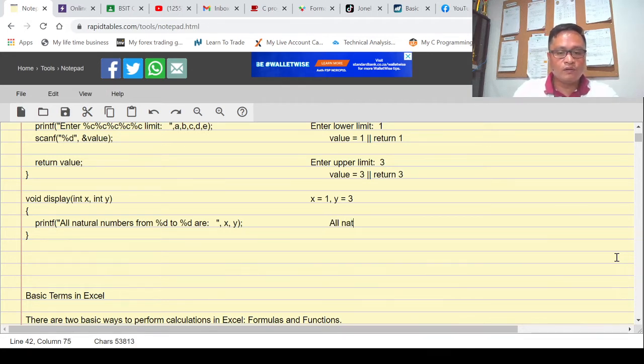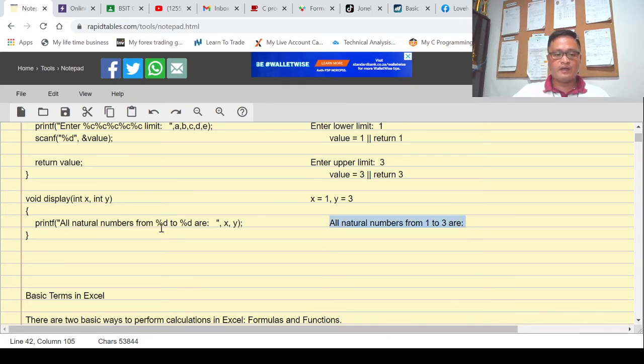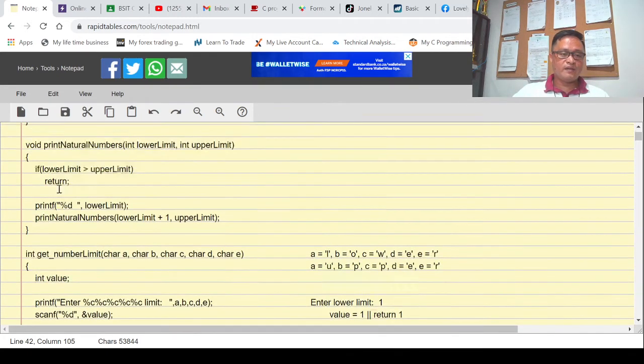It will display all natural numbers from %d. This %d is actually a data placeholder of x. Our x is how much? Our x is 1. Then followed by 2. Then another %d for the x. I mean y. Right? And another %d for y. Our y contains 3. Then followed by the word r. Then space bar. Okay? So our system displays all natural numbers from 1 to 3, and then it goes back to the main function.